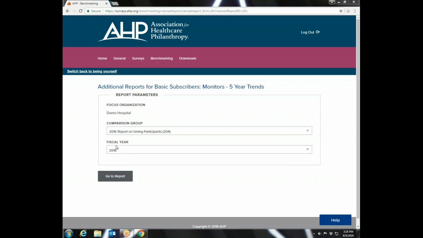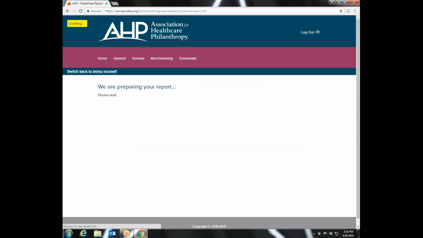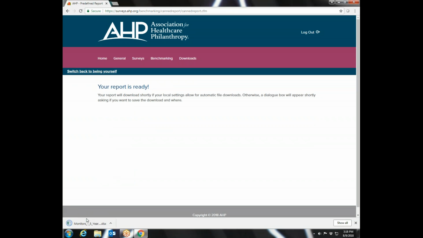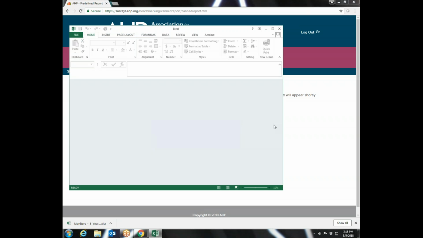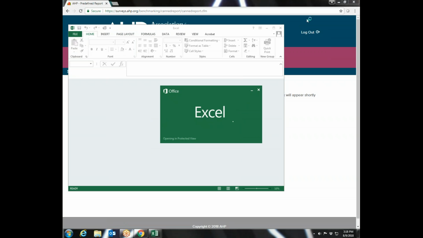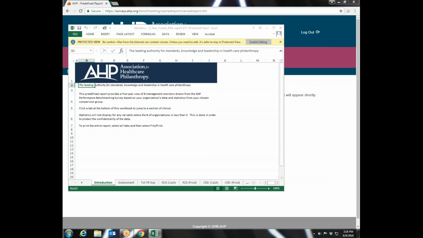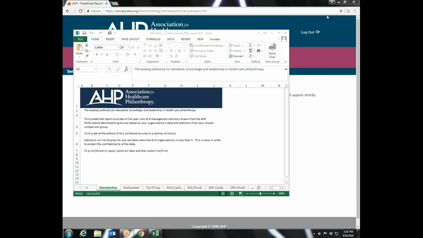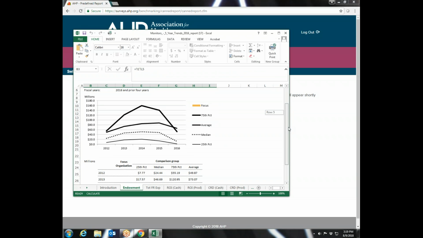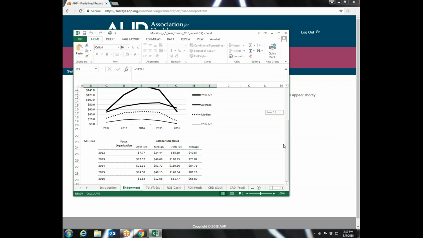So let me just go back. We're choosing the fiscal year of 2016 here. And then this is going to bring the report. Okay, so what you're going to see here is sort of your standard Excel file with a number of tabs at the bottom that are already pre-labeled. It starts with Endowment, which, if you remember from the scorecard, is going to be a tab that's not going to be as robust as some of these others, simply because not everybody has Endowment.